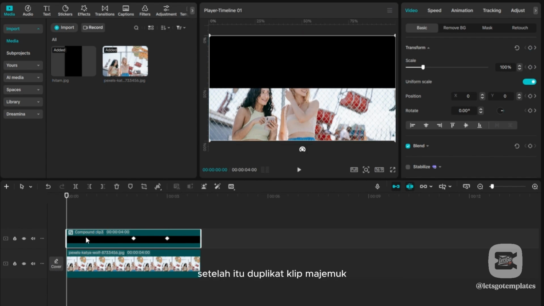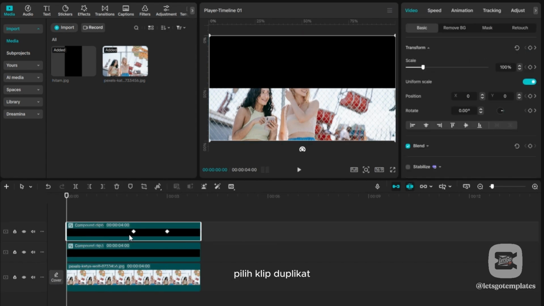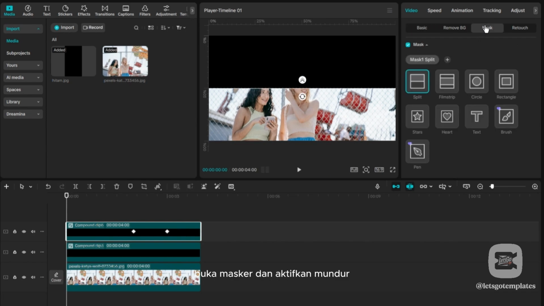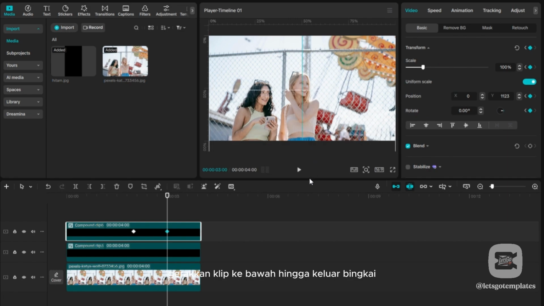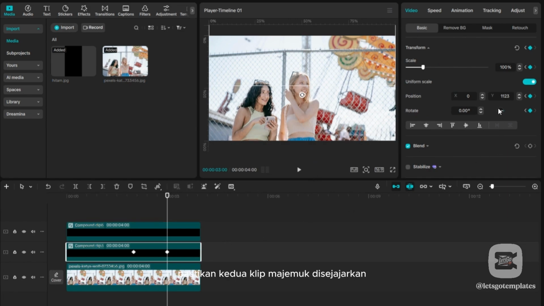After that, duplicate the compound clip. Select the duplicated clip, go to Mask, and enable reverse. Then on the second keyframe, move the clip downward until it exits the frame. Make sure both compound clips are aligned so the movement stays smooth and consistent. Play the video to see the result.